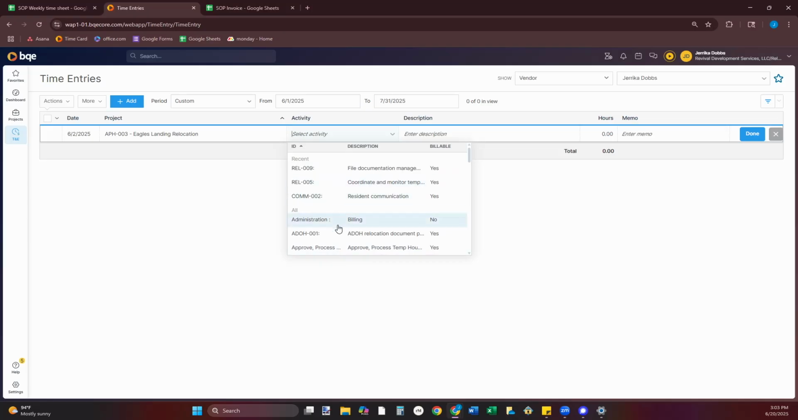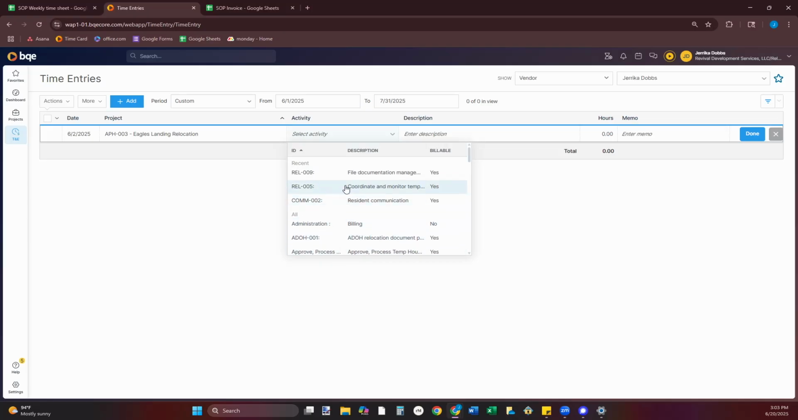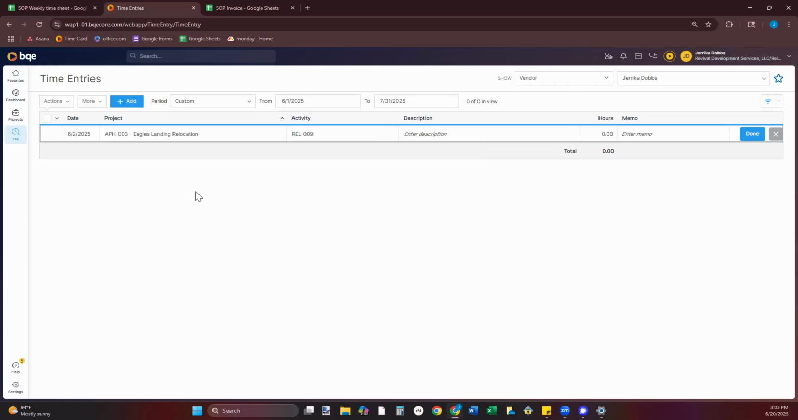Depending on what you're working on, there are different codes here. If you're coordinating and monitoring temporary relocations or move days, I will use this code here. Resident communication can cover anything from phone calls, emails, interviews. I'll use this. If you ever have any question on which code to use for both the project or the activity, just ask somebody on your team to help you navigate that. You'll see here that the description automatically populates. And on June 2nd at Eagles Landing, we did an hour and 0.25, which is an hour 15.